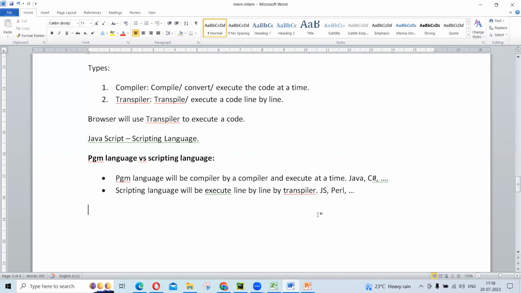Has anybody seen any transpiler or compiler? Yes, sir, Python is also a scripting language, right? Yes. Python is a scripting language, but is Python server side or client side? Python has different variations. That's why I have not given Python as an example. Python can act as a server language. Python can act as a scripting language. Python acts in networking also. You can use Python in automation testing also.